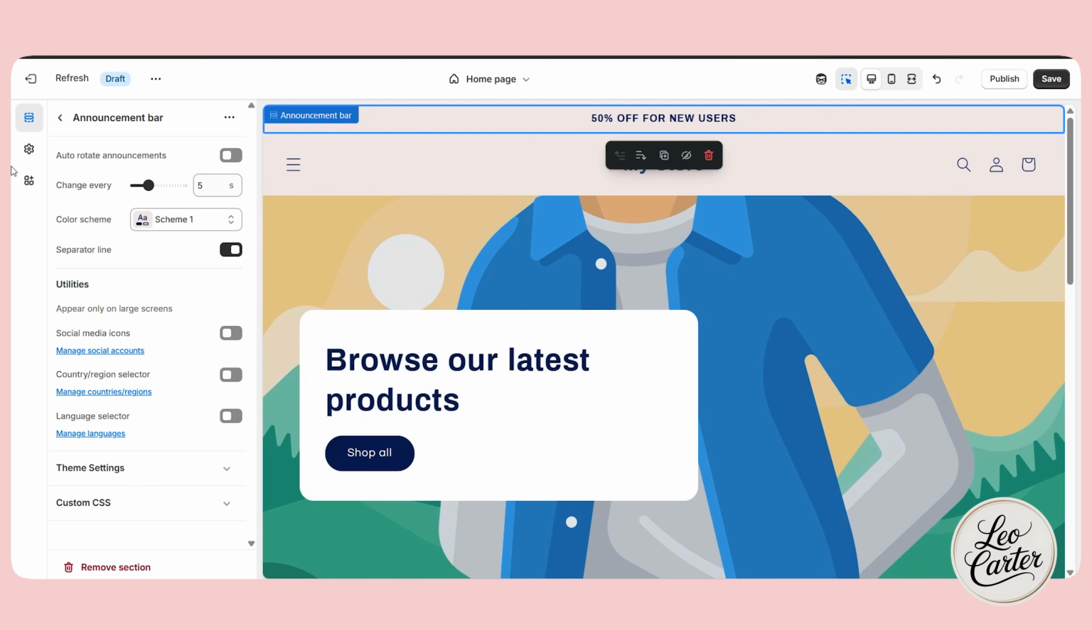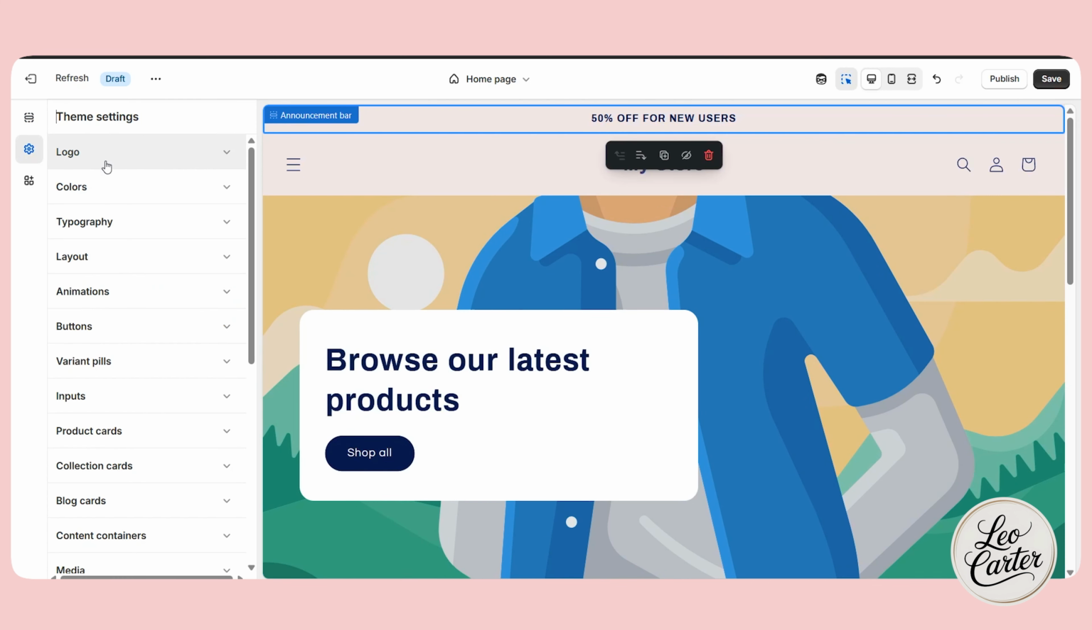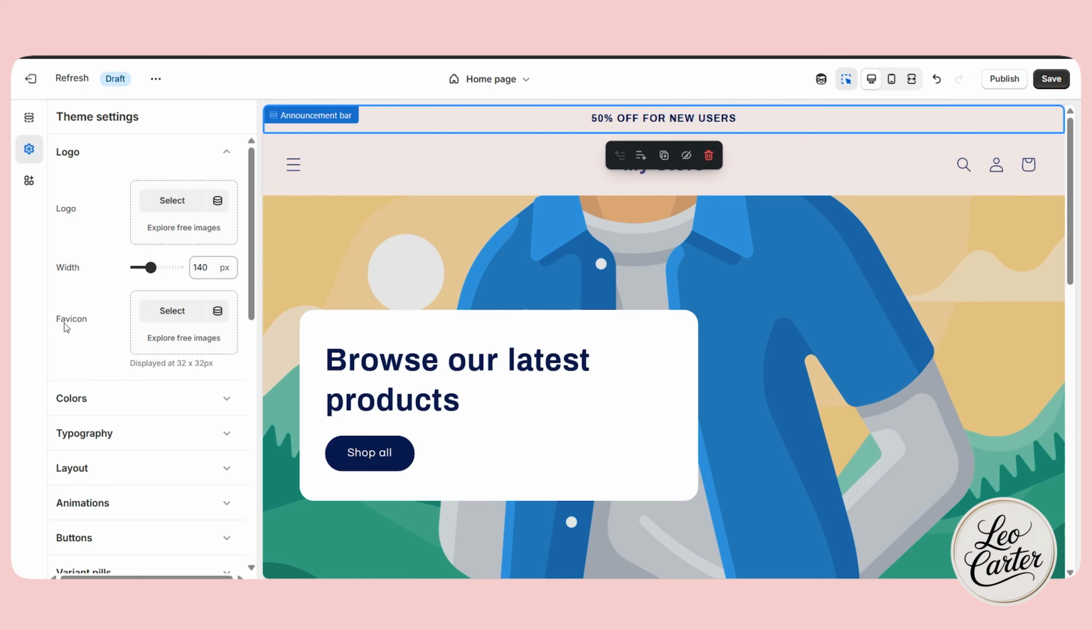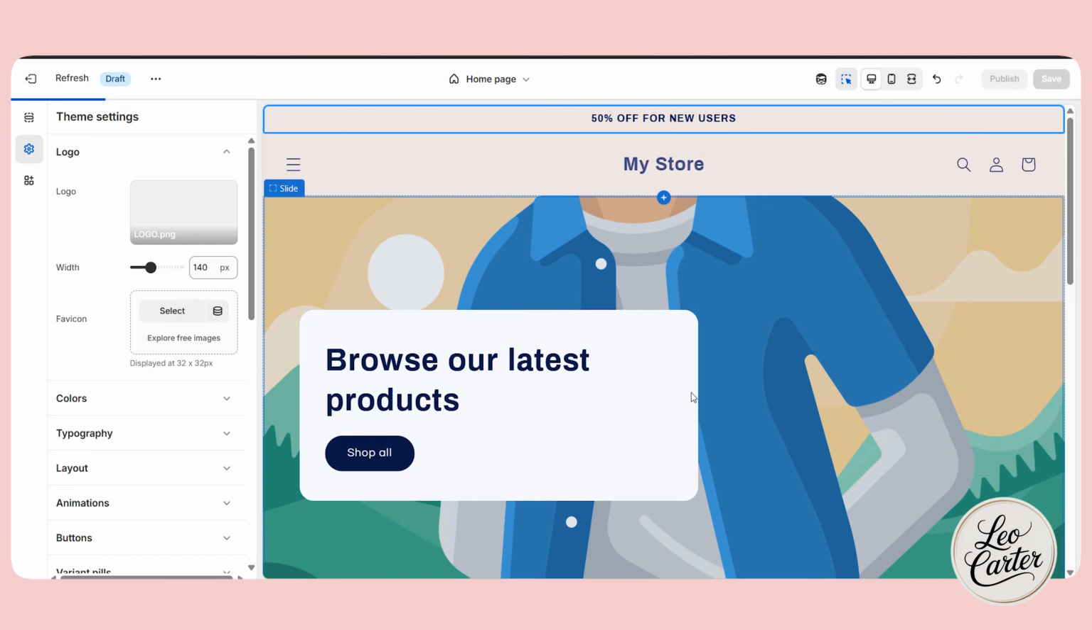Now we have to add a logo. To add a logo, just go to theme settings, and in the theme settings you will find the option of logo. Click on it. Here you can add your logo as well as your favicon. Now let's add our logo here. Once added, just click on done.